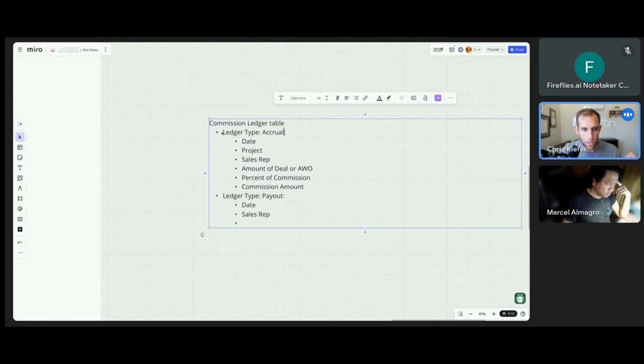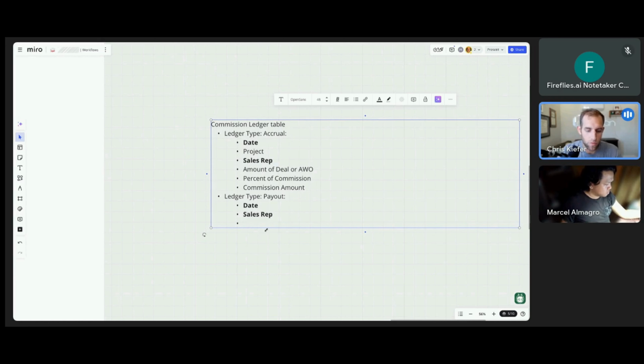So these are positives. These are negatives, right? This field and this field are the same. The sales rep field and this field are the same columns. This one, we could use the amount field, which would be the same as this field here.